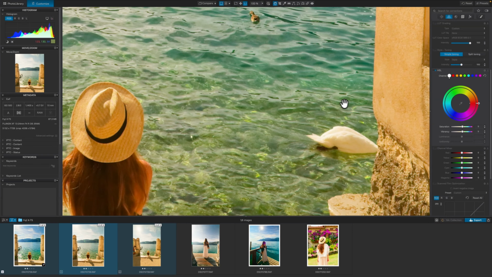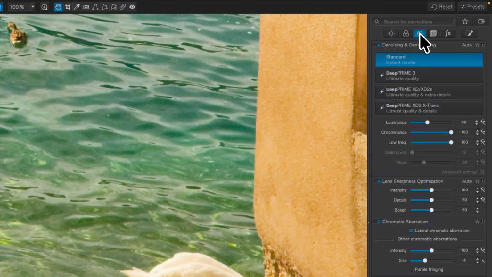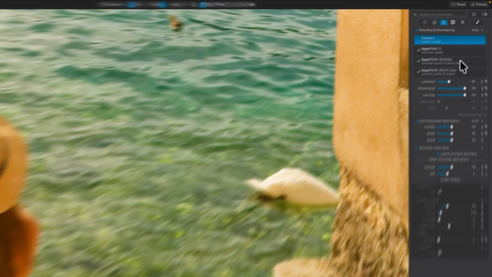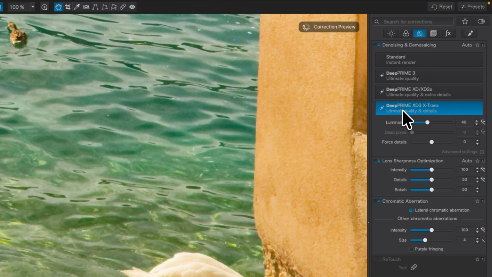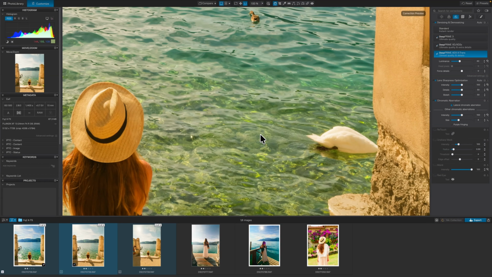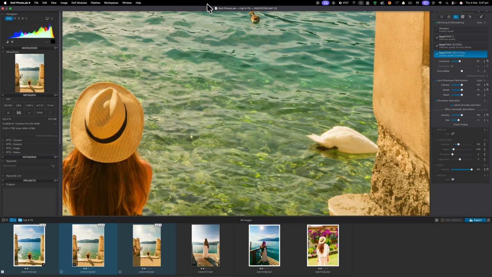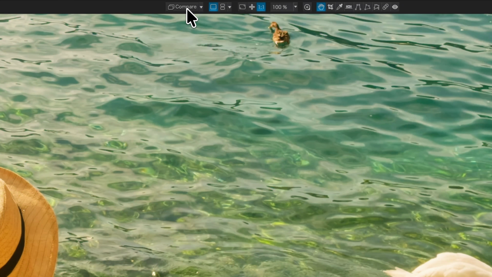So we can denoise this to make it much cleaner, and we have a denoising option up here in this tab. And because I've shot on a Fuji XT5, we have a specific denoising for X-Trans sensors. So that will go in and clean up all that noise as it has done, and it's done an amazing job. So there we go, before, after. I think that's quite incredible, the amount of noise that's actually cleaned up.